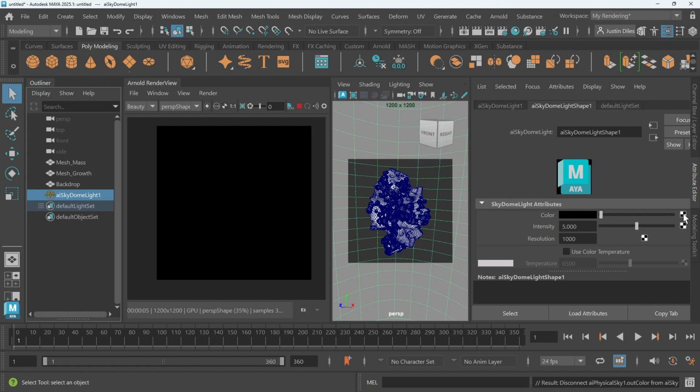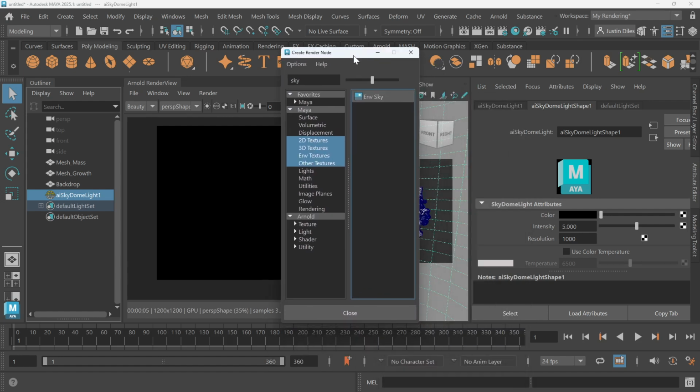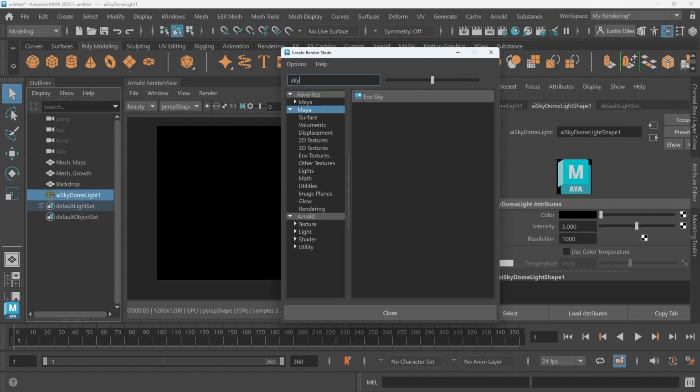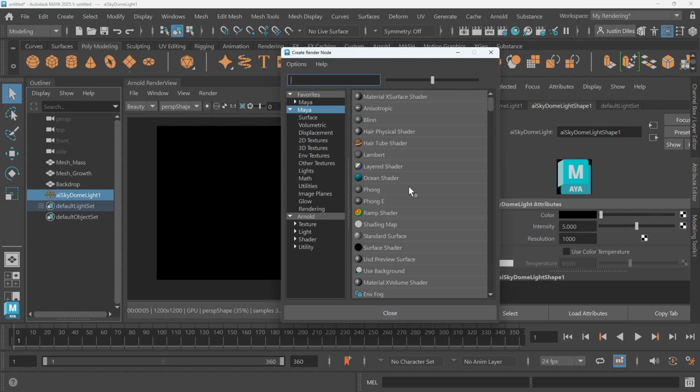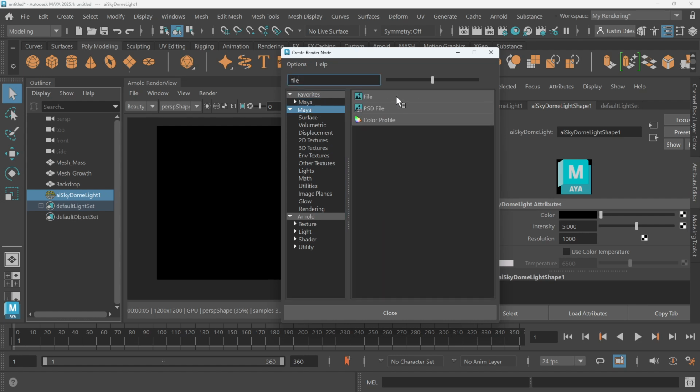And then I could click this checkerboard, and this is going to bring up the Create Render Node dialog. We're going to want to go to just the Maya nodes here, and I don't want to search for anything. We just want to search for file. So we just need a Maya file. There we go. And we could grab this file and map that into the channel.